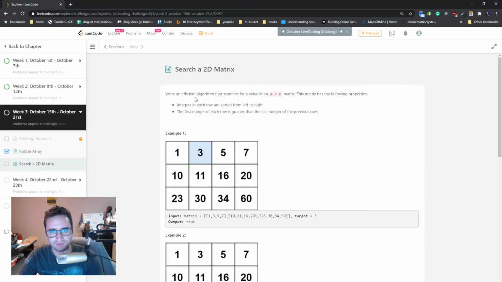Write an efficient algorithm that searches for a value in an m times n matrix. This matrix has the following properties. Integers in each row are sorted from left to right. The first integer of each row is greater than the last integer of the previous row. Okay, so basically this means that the entire matrix is sorted, like top left is the smallest element, bottom right is the largest element. It's a matrix, not a square, so that's important, I guess.